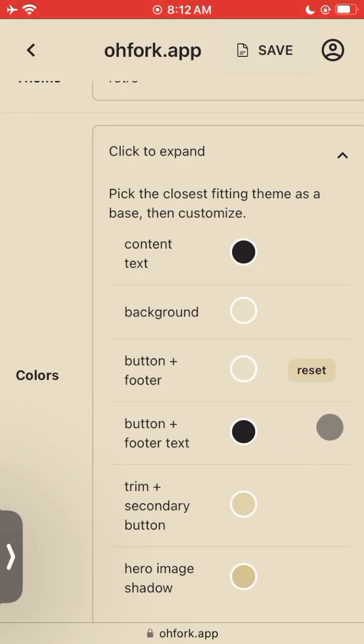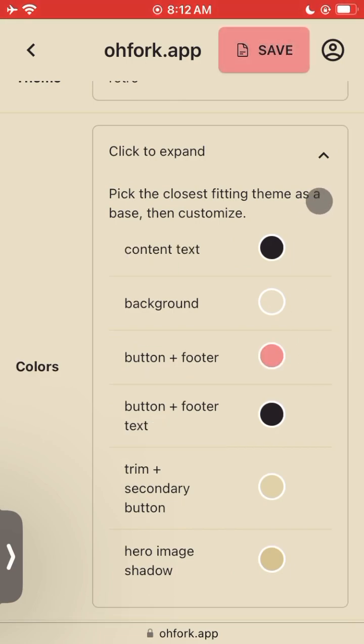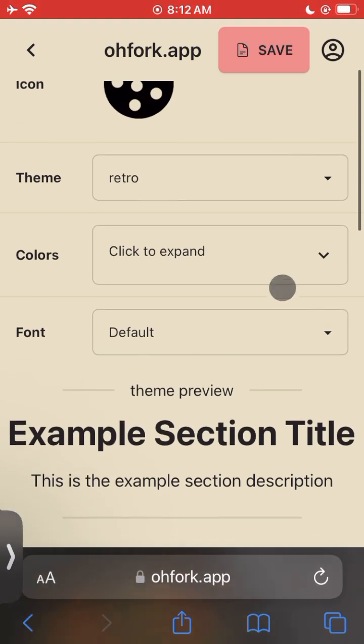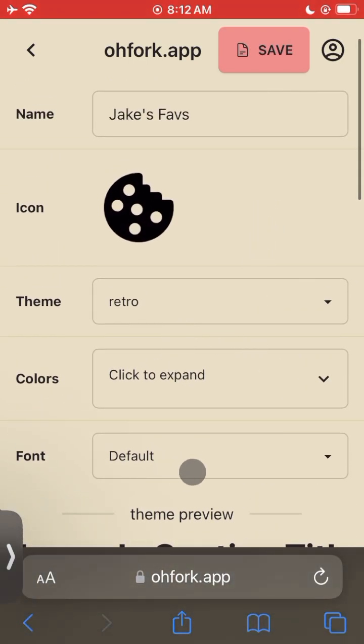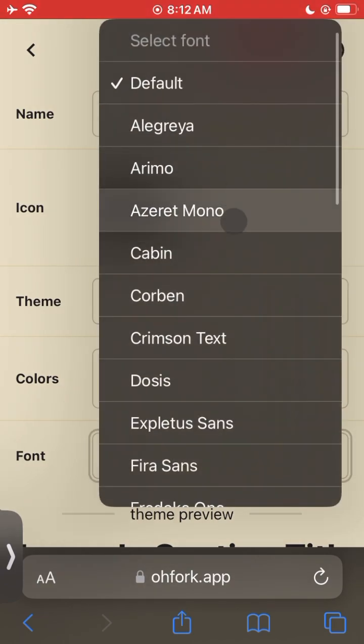And if you choose a color you do not actually like, go ahead and click the reset button and it will put that particular color back. So I'll click save. Now that we've gone back to the default colors for this theme, and then lastly we can also choose the font. So I'll change the font here.